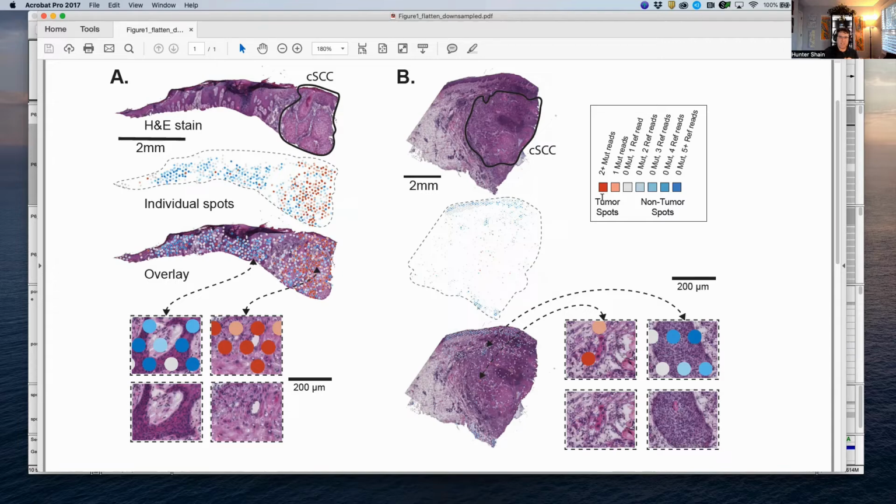Now my colleague Li-Ming Chen is going to walk you through the scripts that allow us to carry out each one of these steps.